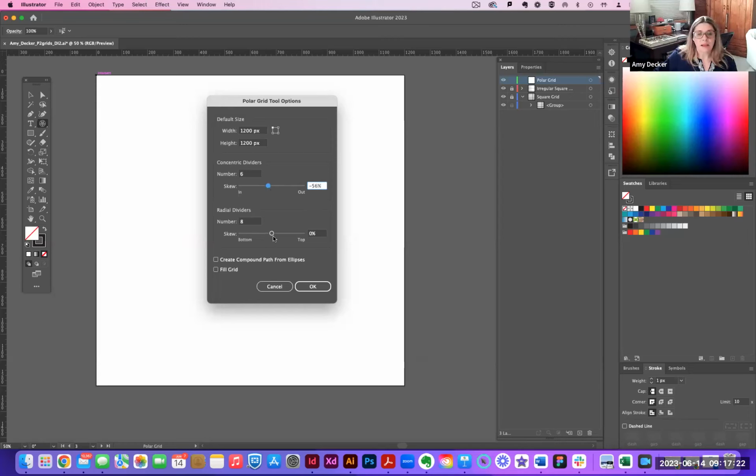Negative 56. And then radial dividers, other rays going from the center to the outside, with this skew value set to 0. If you want to have radial dividers going across the whole grid on a diameter, you'll need to input an even number here. So I'm going to say actually 10. I want 10. You can easily base the number of dividers on the angle you want between the rays.